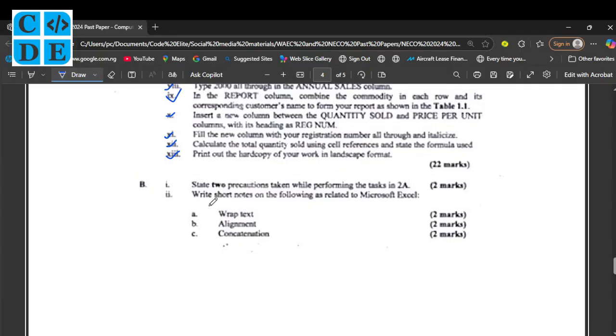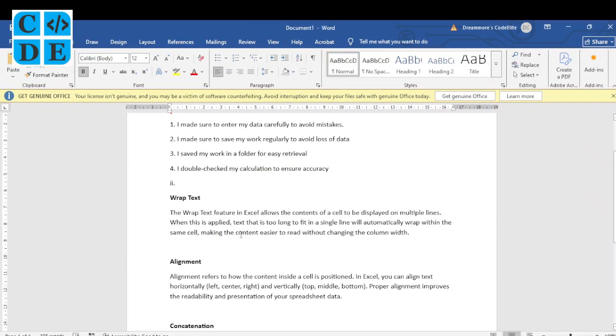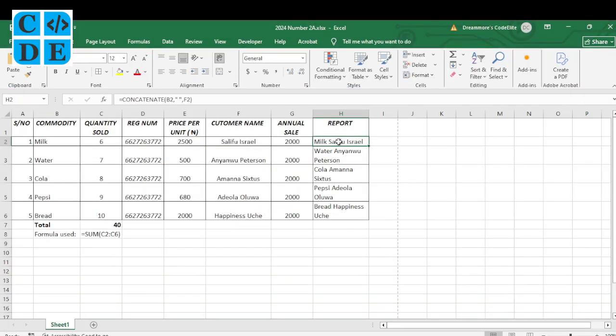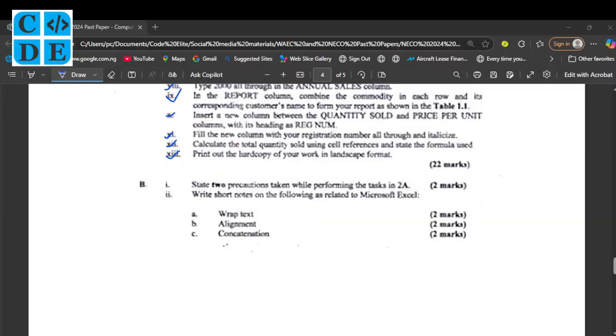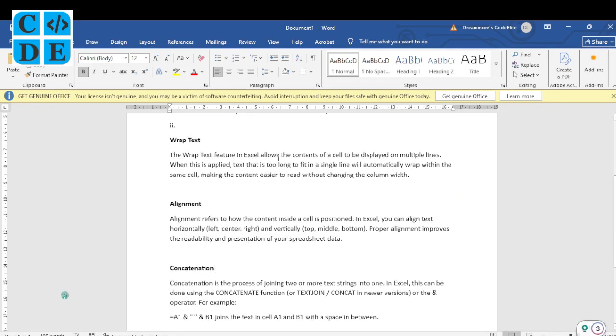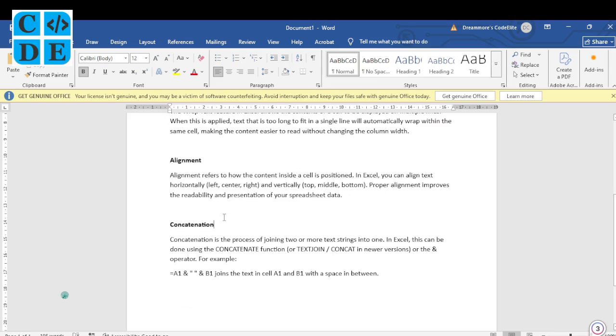So the next part says write short notes on the following as it relates to Excel: wrap text, alignment, and concatenation. Now, fortunately for us, we used all of these features in the course of our work. We did a text wrap. If you still remember, here we wrapped the text. The next part is alignment. But first, let me quickly explain: text wrap is a feature in Excel that allows the content of a cell to be displayed on multiple lines, and below is for the explanations.